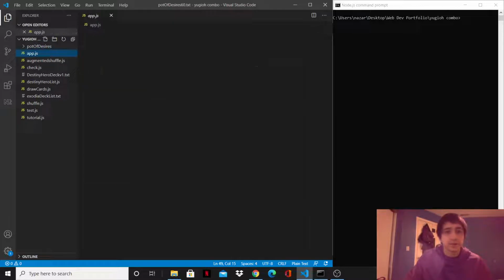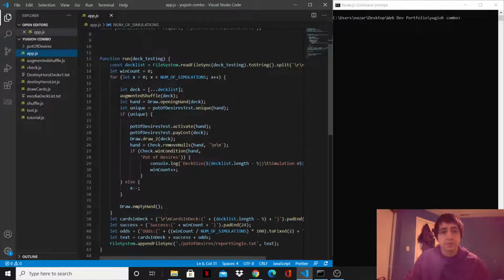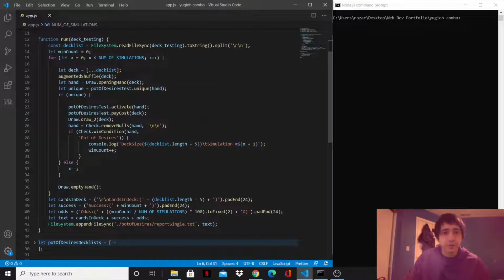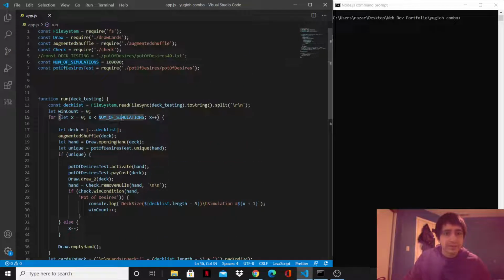And so let's go ahead and look at our application. This is how our application runs. First we're going to read from the file, one of those deck lists, and then we're going to run 100,000 simulations. I feel like 100,000 is a pretty good sample size. I wanted to do 1 million, but honestly, it just took way too long to make a video for. So I'm going to go ahead and say 100,000 should be good enough.